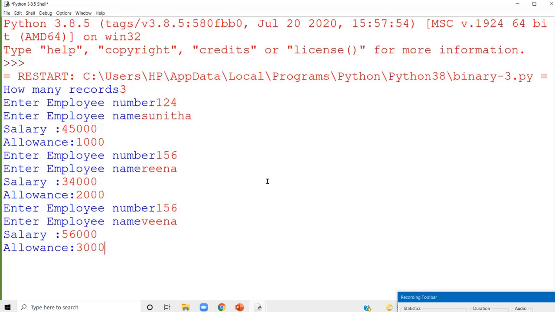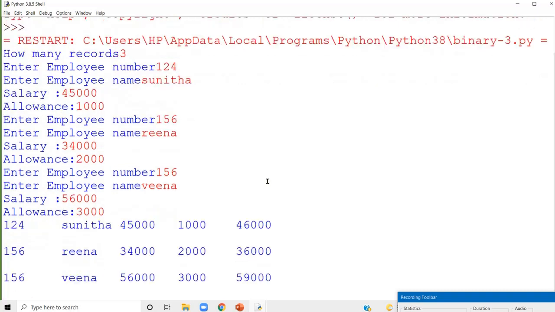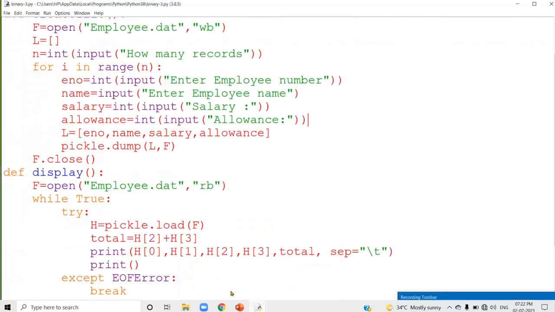Now 3 records accept from the user, and after that you can see the answer here. First employee, their total salary, and this is the second employee's total salary, and this is the third employee's total salary. So this is the way you can do the program. Just go through the program once again. So this part you accept one record at a time, and one record you write into the binary file. Second part, you are just reading the record and calculating the total salary, displaying back to the screen. That is all about the program.